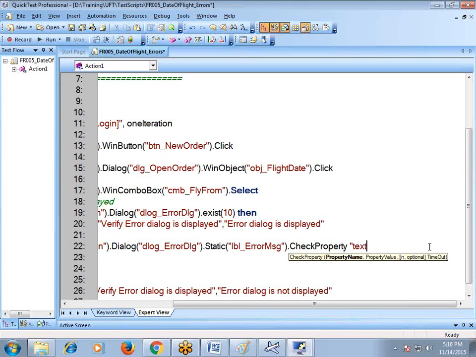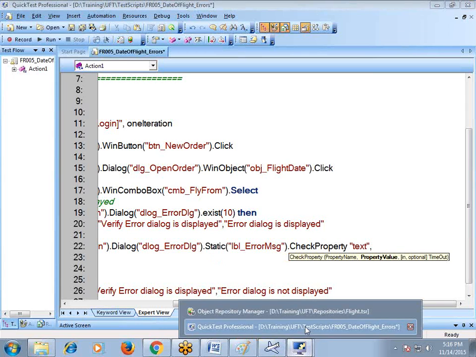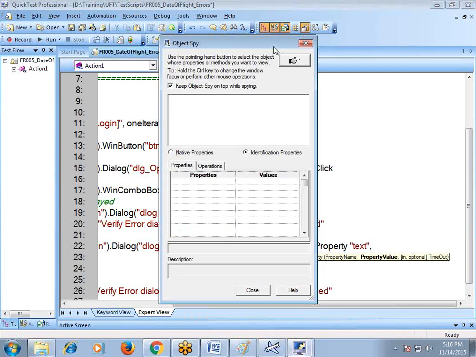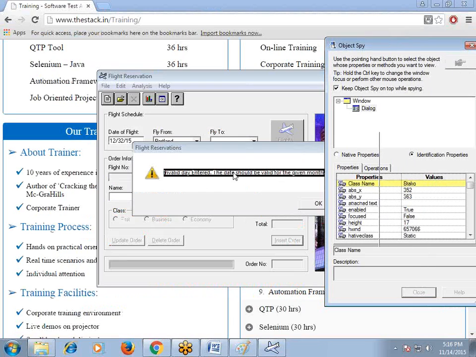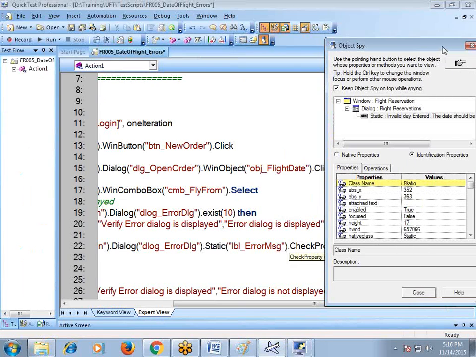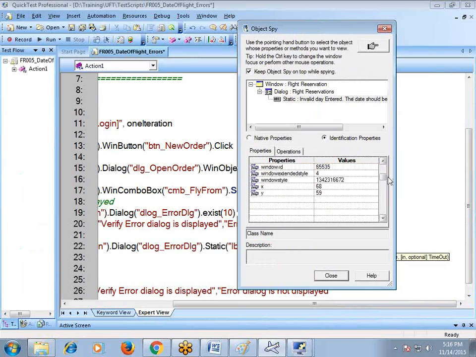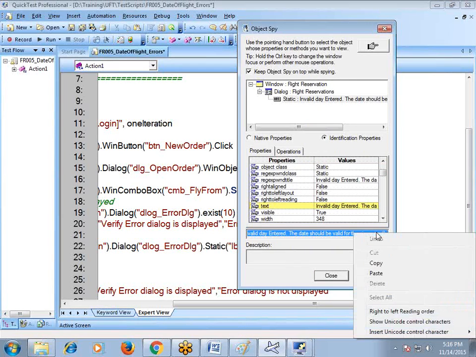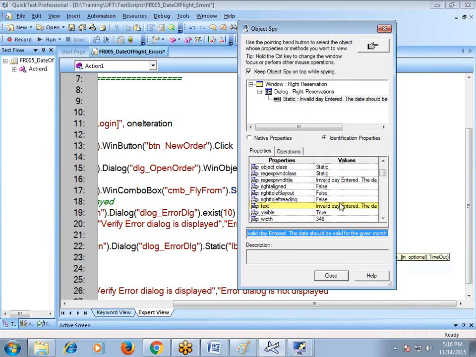What is the property we have to verify? Text property. What is the expected value? Let us copy that. Expected value. Open object spy and spy that message. Now copy that value. Select here. So this is the value. I'm copying that value. Right click, copy. I copied that value, text value.